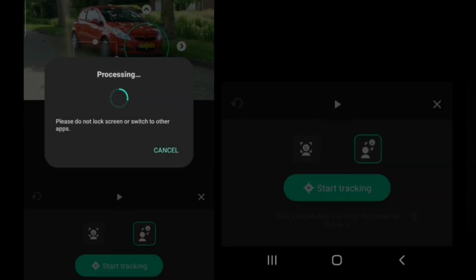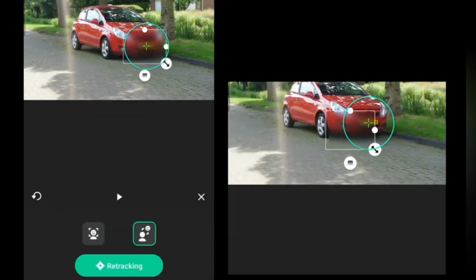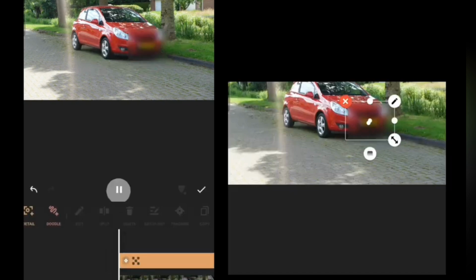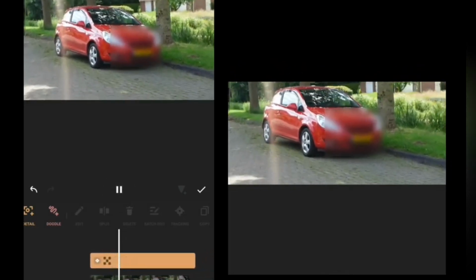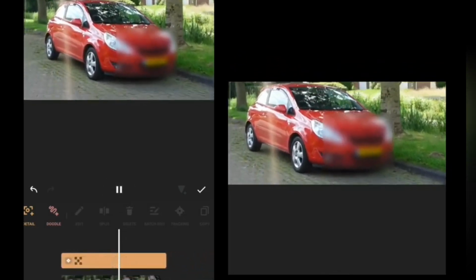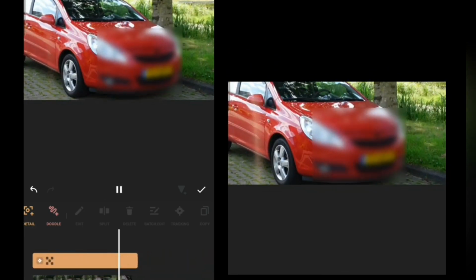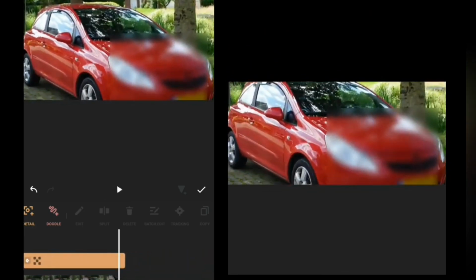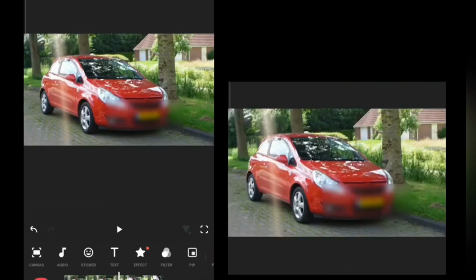This process only takes a few moments, but once it's finished, place the blur effect over the area and you will see it stays in place regardless of movement in the video. This ensures the area remains covered throughout.